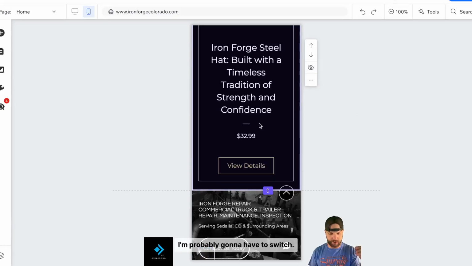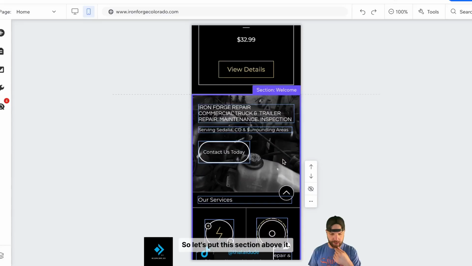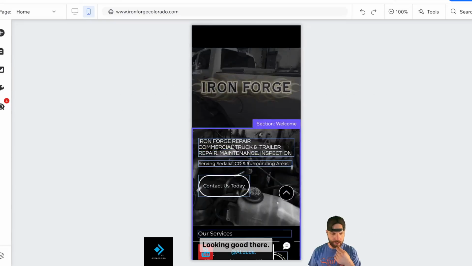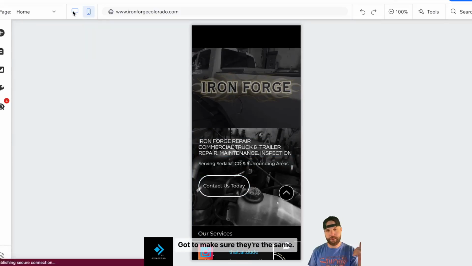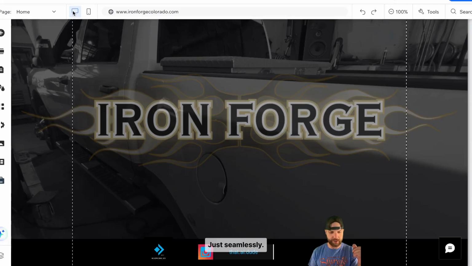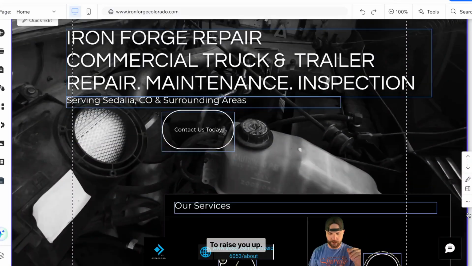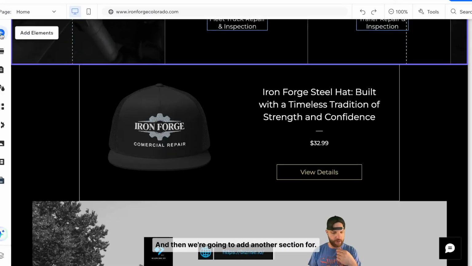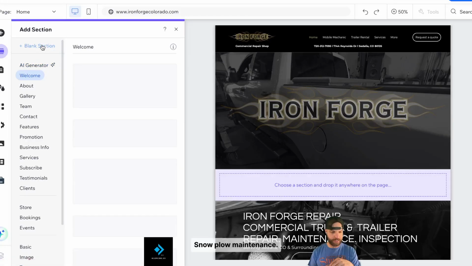Again, I'm probably gonna have to switch. Yeah, alright, that looks much better. So let's put this section above it. Cool. Looking good there. And let's do that again on the desktop. You gotta make sure they're the same. They don't just seamlessly match. There's little tweaks you gotta make. Let's raise you up. Okay, and then we're gonna add another section for snow plow maintenance.